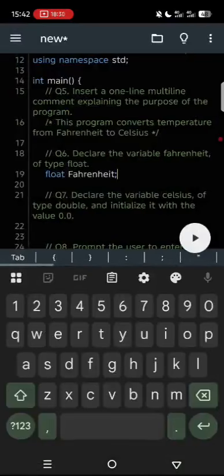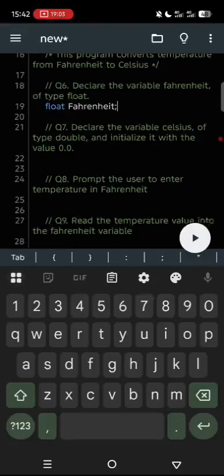Okay, so the program was run. Just like this, we've declared. You know there's a difference: sometimes they'll just tell you to declare a variable, sometimes they will tell you to also assign a value to that variable. In declaring, what is important is to just write the data type, which is float, then the name of the variable, which is Fahrenheit. If they didn't say also assign a value, no need to say equals this and that. So let's go to question 7.